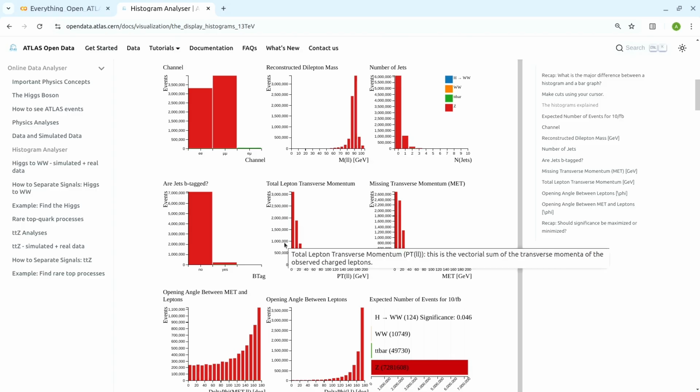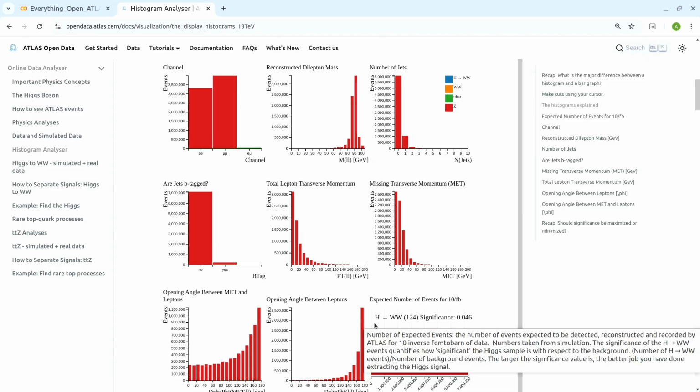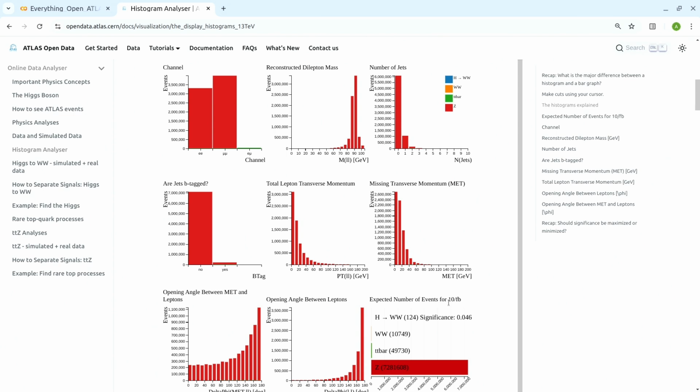So the goal that we're trying to achieve here is to increase the relative amount of this first process, this H to WW, relative to all the other processes. And at the beginning, you'll see that it's completely dominated by this one Z process. Everything else barely makes up a sliver in comparison. But by changing some of these selections, by just dragging your mouse pointer across a few of these graphs, we'll set some requirements for the different events to have, and this can change the relative amount.